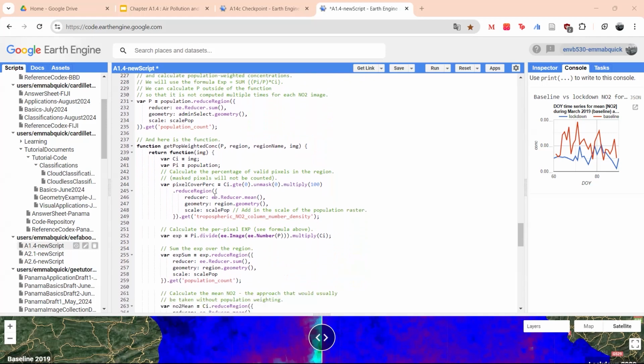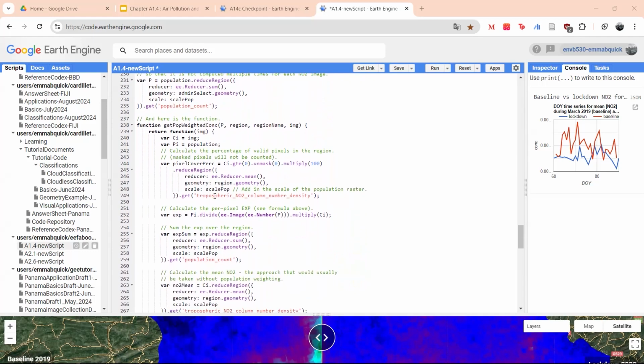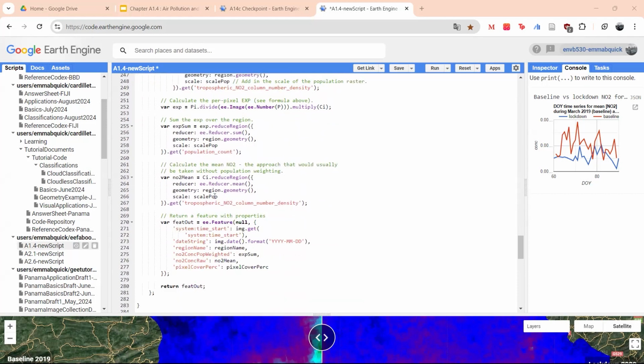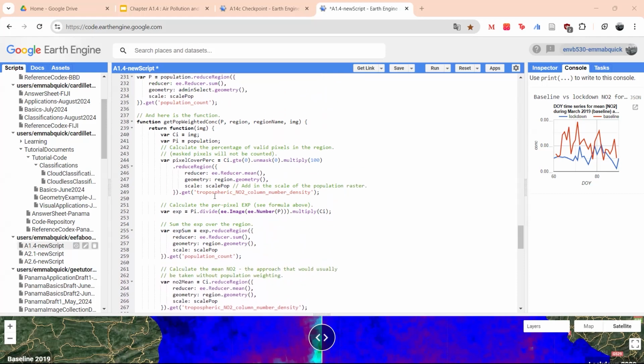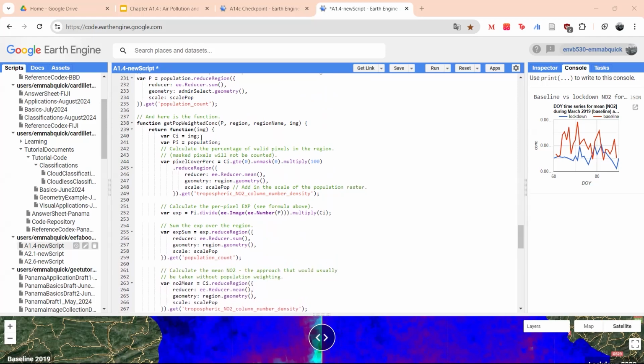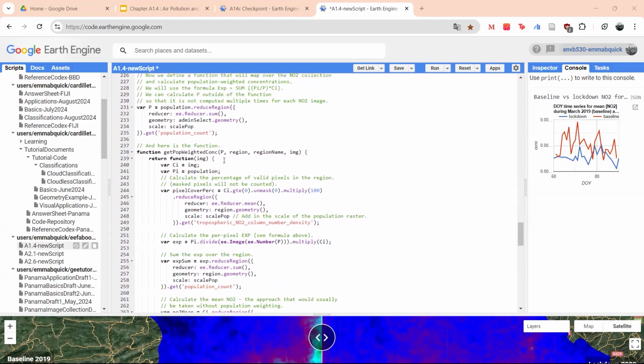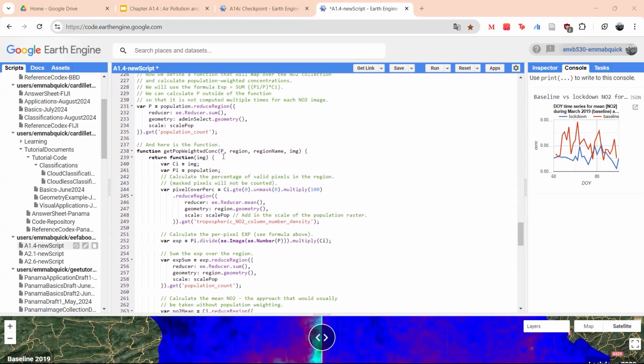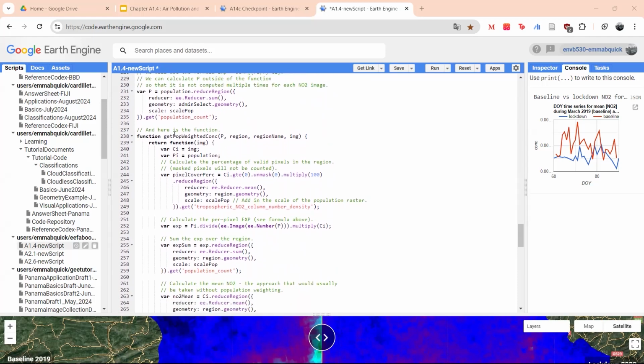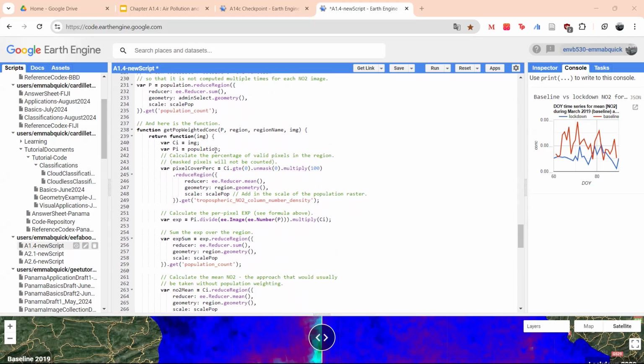So now we start our function to calculate population weighted exposure. We're going to do that over all the images in the NO2 image collection. So remember Ci over Pi, which we just determined. We've got P here as our population, and we've got the region name. This is us building our population weighted concentration function.